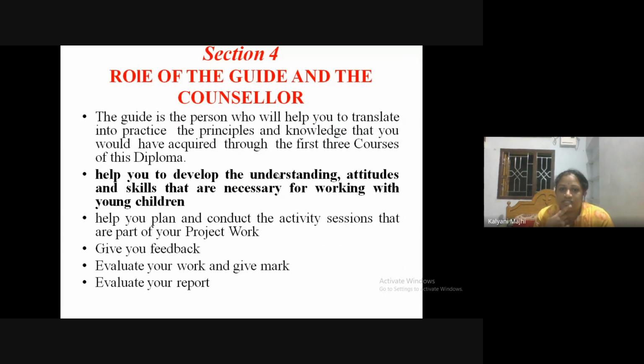Then you completed section 3 of how to prepare your project file and the sequence of the participants of your project file. Then we have to discuss section 4, that is the role of the guide and the counselor. What is the role of your guide and the counselor? The first is that the guide is the person who will help you to translate your theory into practice, the principles and knowledge that you would have acquired through the first three courses of this diploma.